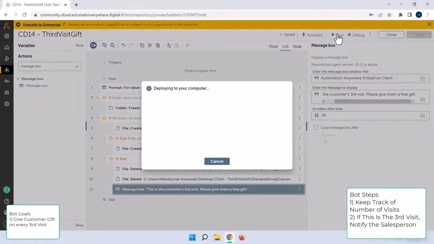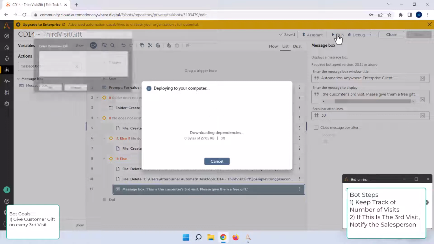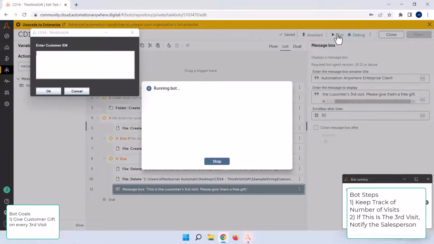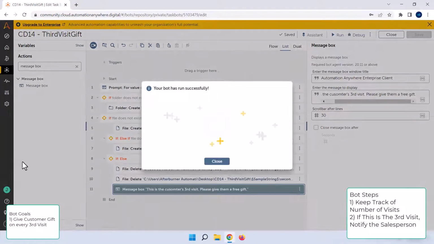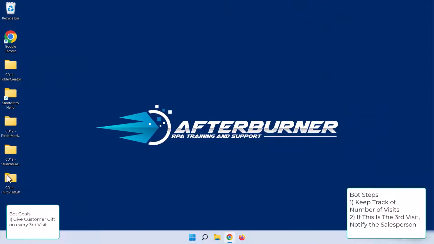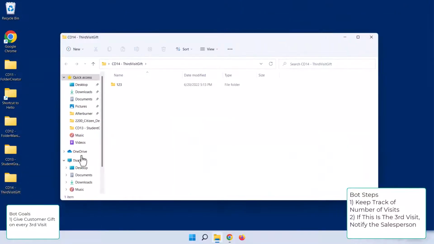For these tests, I'm going to use the same customer ID each time so that we can watch what happens. So, when the prompt window appears, type in 123 and then press OK. The bot will just end, but we can open our CD14 folder from the desktop and we should see a folder called 123. If we open that folder, we should see a file called First Visit.